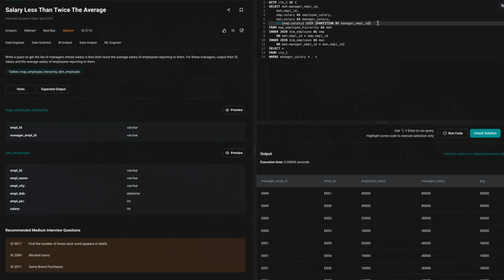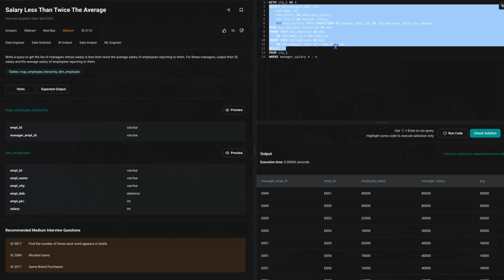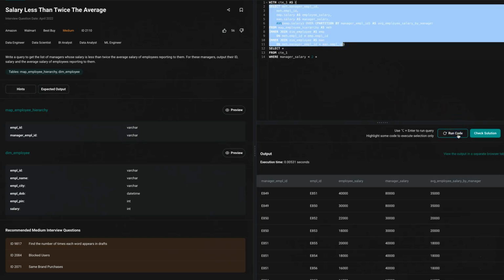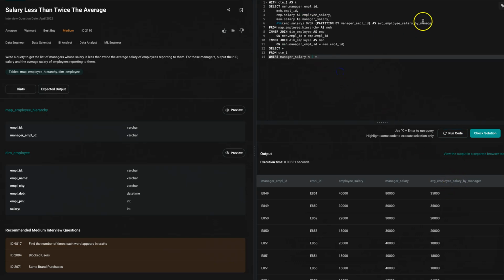You know what? I'm going to give this a proper name here: average employee salary by manager. So it's a descriptive name. It makes my life easier, and I can show you how this is going to look. It's going to look pretty good with that new name now, right? Average employee salary by manager. It's a long name, but you get the idea. So again, coming back to this condition, where manager salary is less than twice, or 2 times, that, right? And let's run this, and I think there you have it.